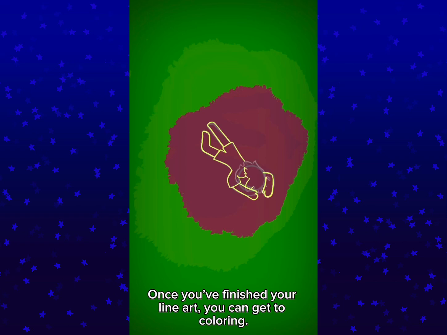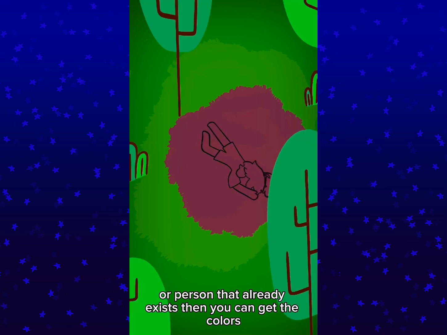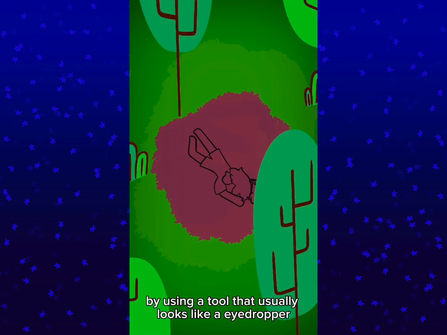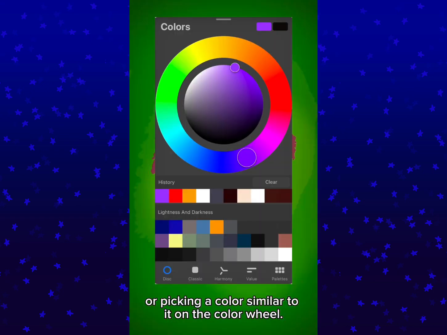Once you've finished your line art, you can get to coloring. If you're drawing a character, place, or person that already exists, then you can get the colors you need from a photo of them by using a tool that usually looks like an eyedropper, or picking a color similar to it on the color wheel.